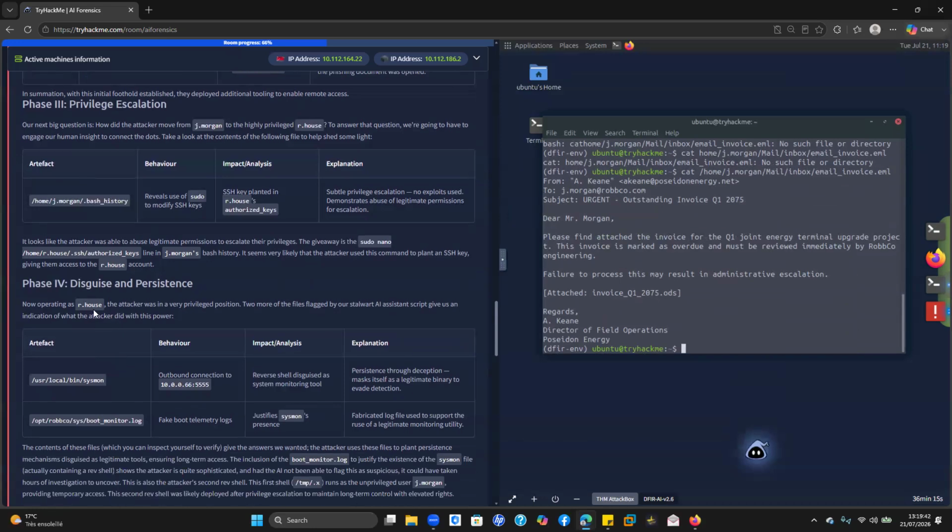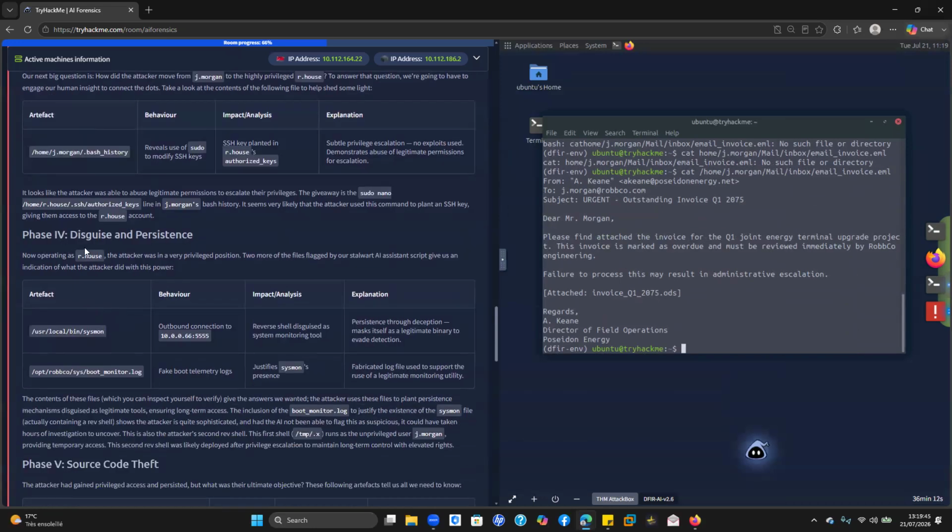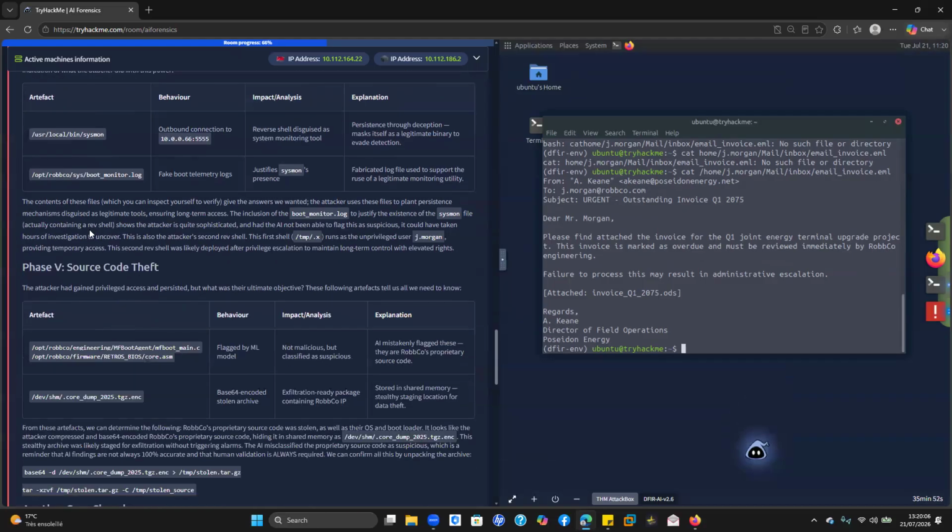Okay. Now from here, what we have to do, the fourth phase is persistence. Operating as Rob House, the attacker was in a very privileged position. Two more of the files flagged by our stalwart AI assistant script give us an indication of what the attacker did with this power. The content of the files, which you can inspect yourself to verify, gives the answers we wanted. The attacker used these files to plant persistence mechanisms, disguised as legitimate tools, ensuring long-term access.